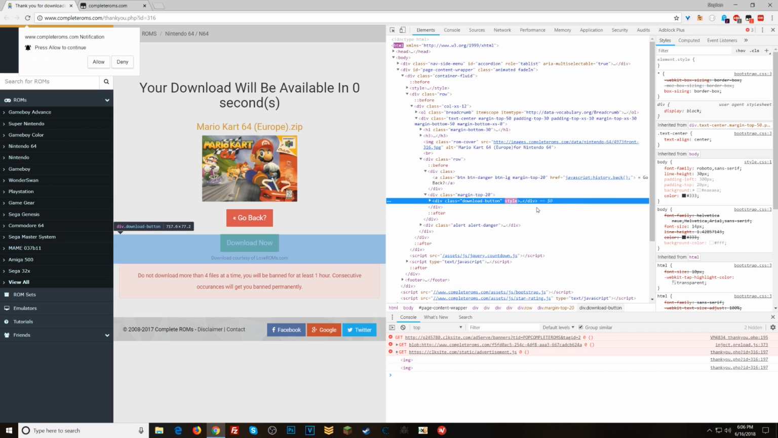Watch this. Did you see how it went to opacity for a second? So basically it faded in this download button, and then it just removes the value from the style attribute once the timer runs out. So this is cool.